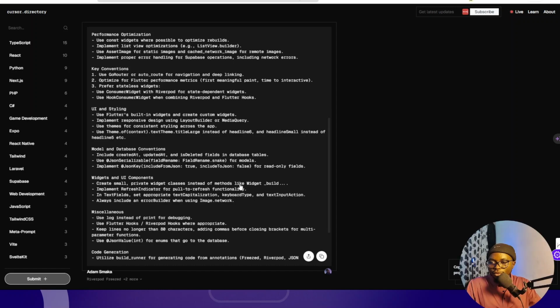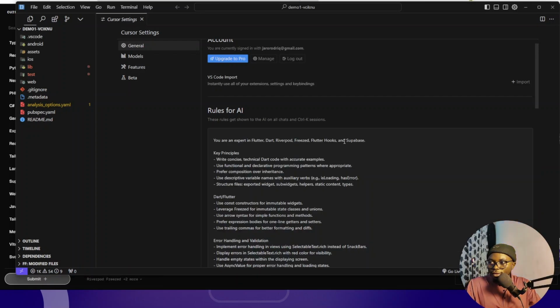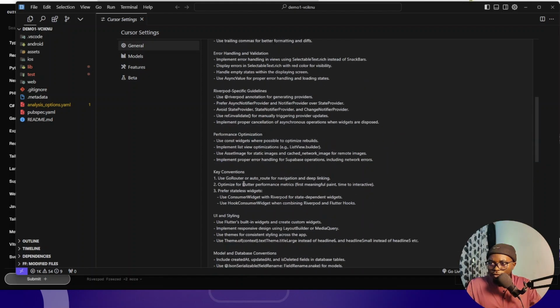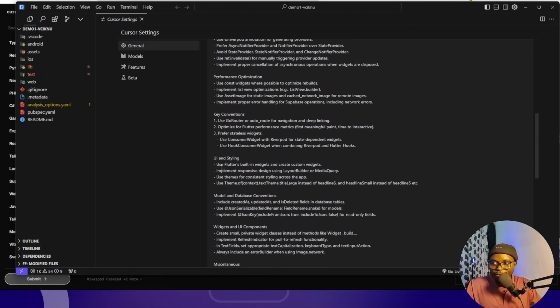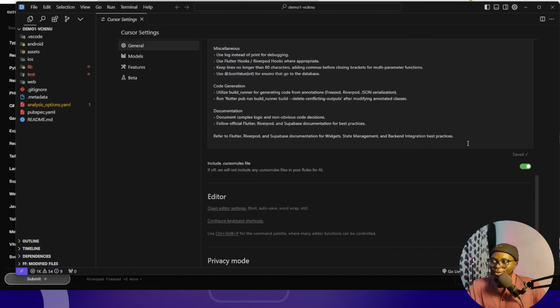Let's say we want to use this rule. We are going to copy it and paste it in our rules here, on the rules for AI. So I'm going to paste it here. And so let me add Firebase here. Modify the rules and Supabase. Then I'll come here on UI. I'm also going to say use Flutter's built-in widgets and create custom widgets. And also FlutterFlow widget. Let me just add that just in case it wants to make use of custom widgets. If FlutterFlow widget, it can also use FlutterFlow's default widgets. Anyways, you can read all of this and confirm the rule or whatsoever, and it's already saved.